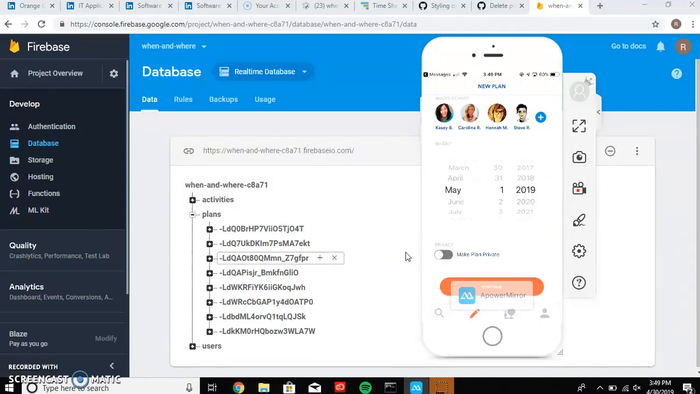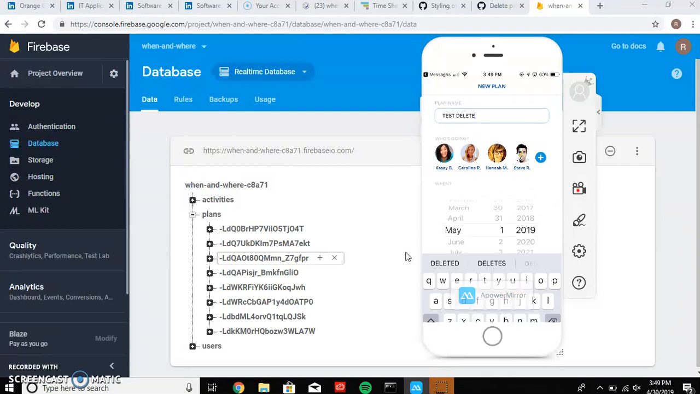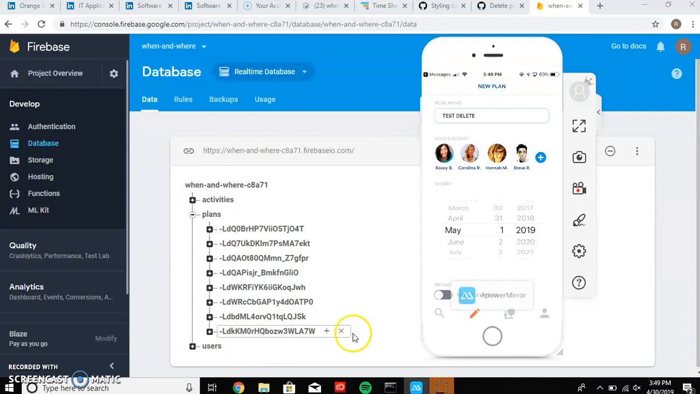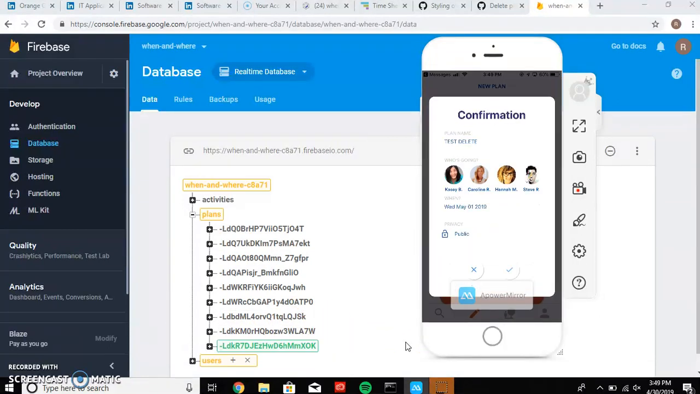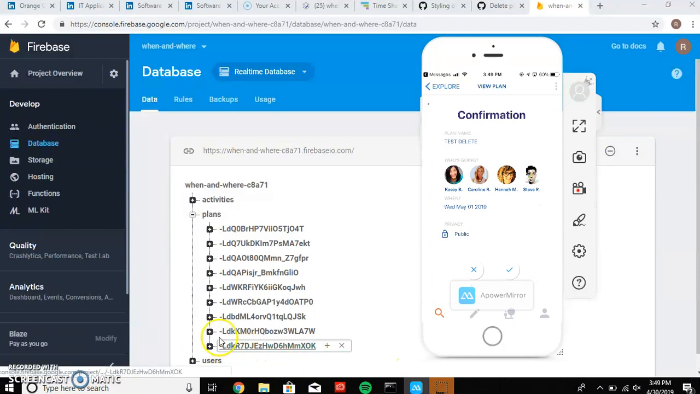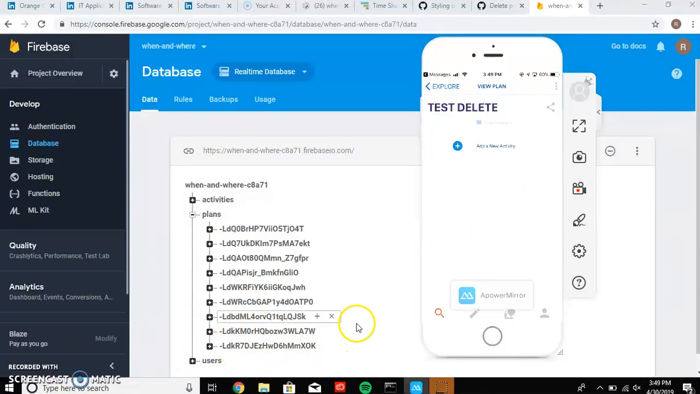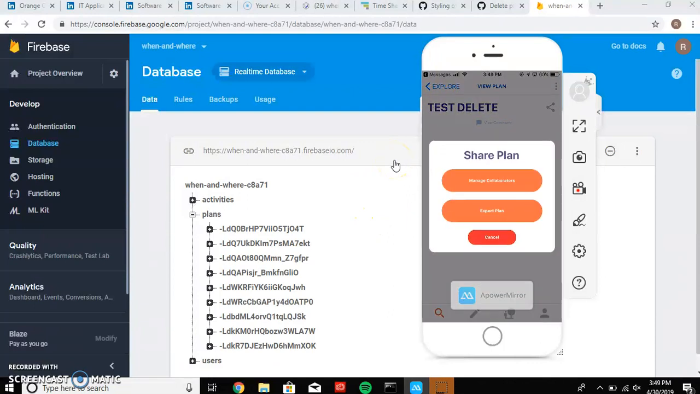So first I'm going to create a plan and I'll just call it test delete. And if you look over here in the database, once I confirm it, the plan ID populated right here. And here is our plan. I haven't added any activities, so there's no activities on it yet. But now I'm going to invite a friend.